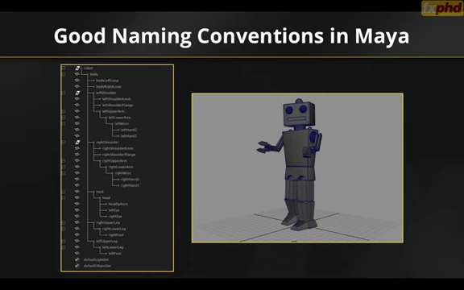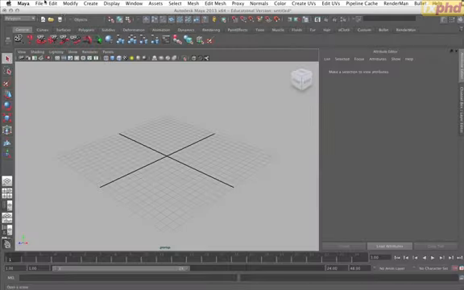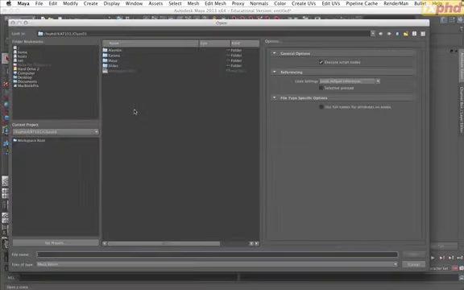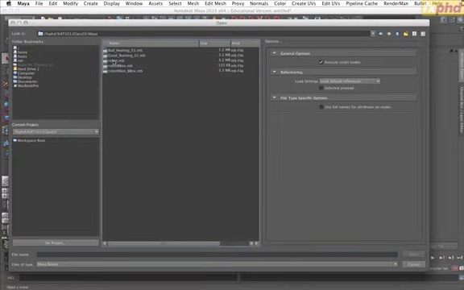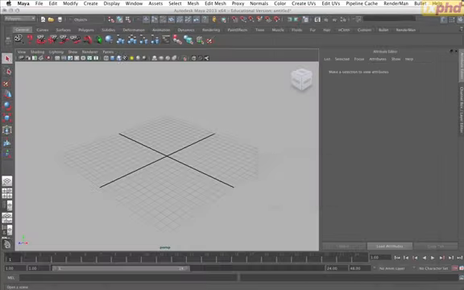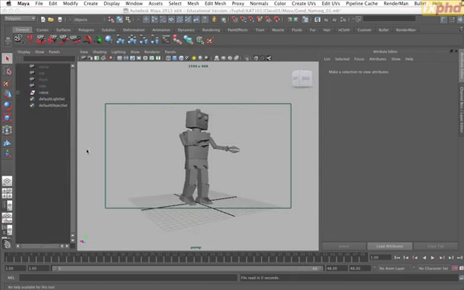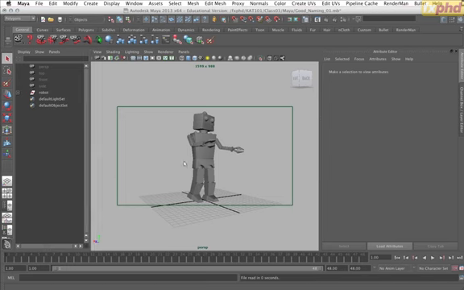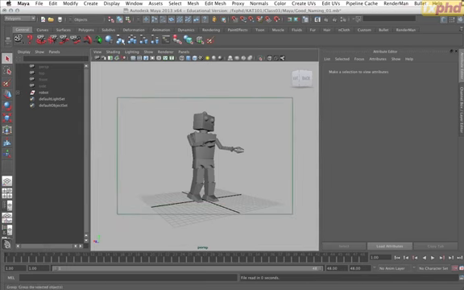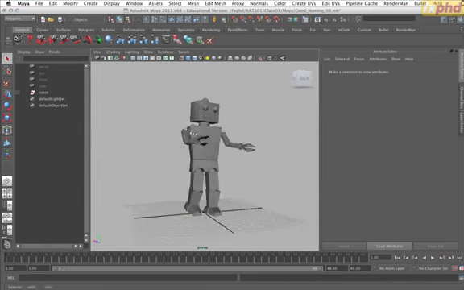So let's just move across to Maya just to see how this works. So here we are inside of Maya. I'm just going to come in and I'm going to grab the good naming object. Now this is obviously very basic, but I just want to make it absolutely clear what we're doing. Okay, so here is our robot. I'm just going to turn off these guides.